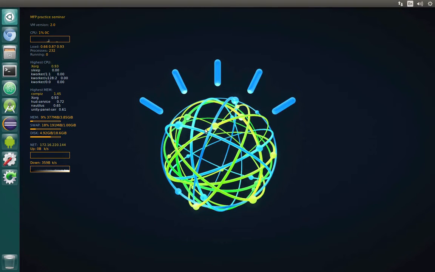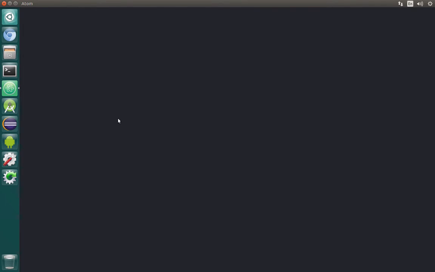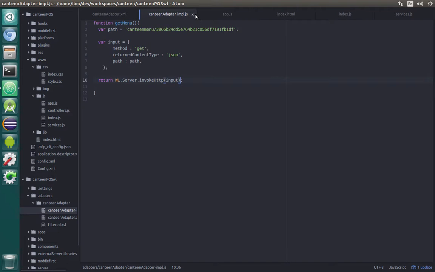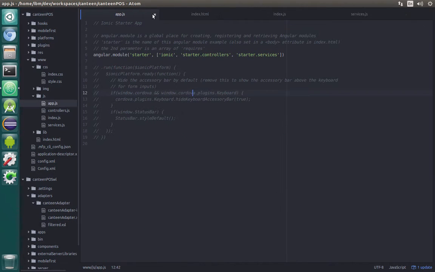Lab number 239. In this lab, we will continue development of our Canteen Point of Sales application, and right now it's time to focus a bit on design and change the application UI a bit. So first of all, we will open our text editor that we use as the development environment, and we'll start with modifying index.html. I will close other files, I don't need them for now.